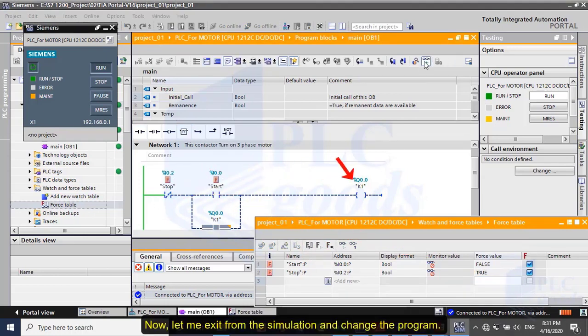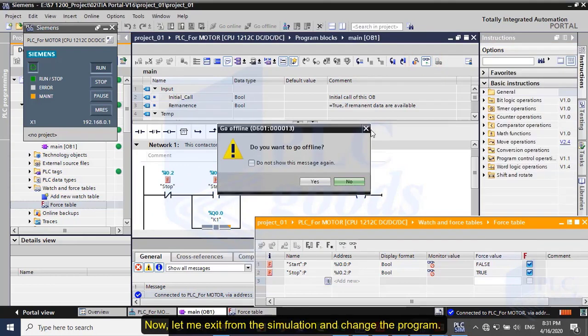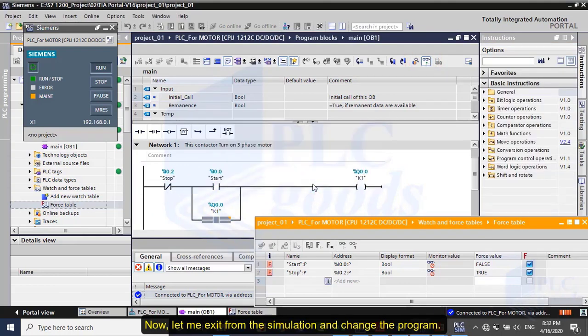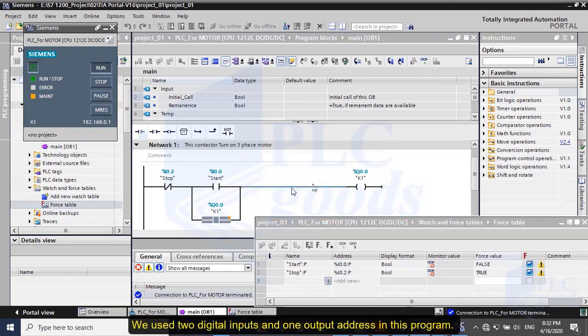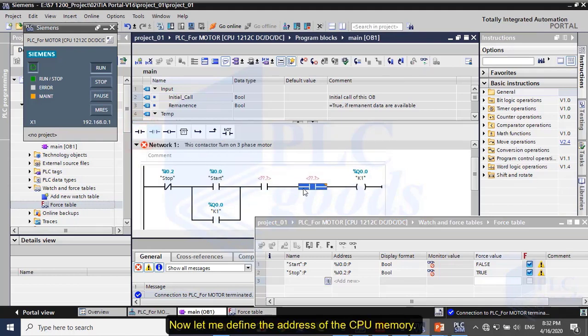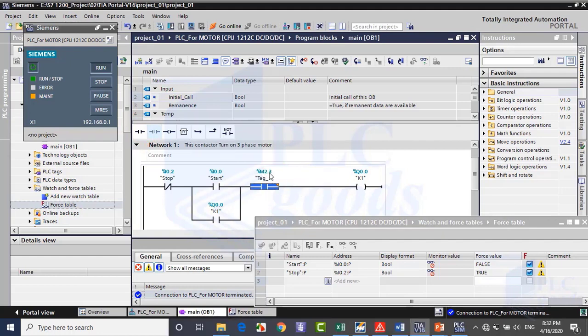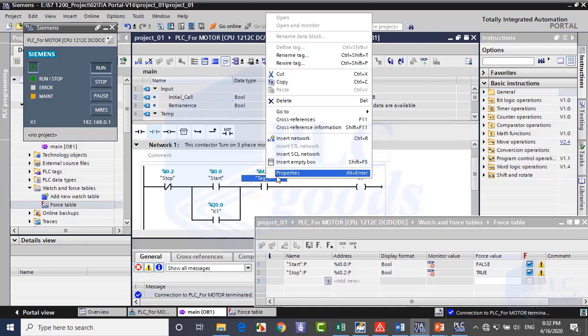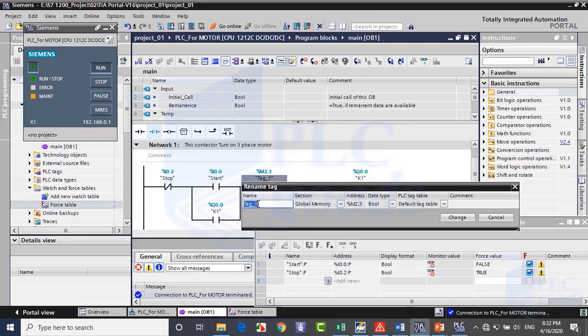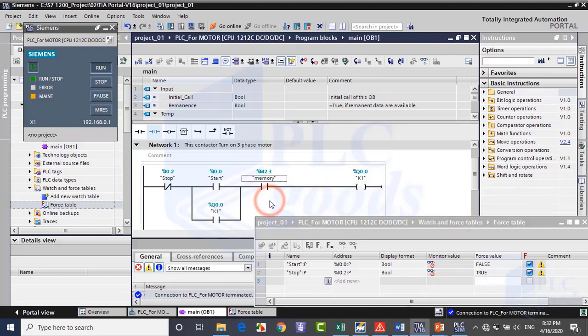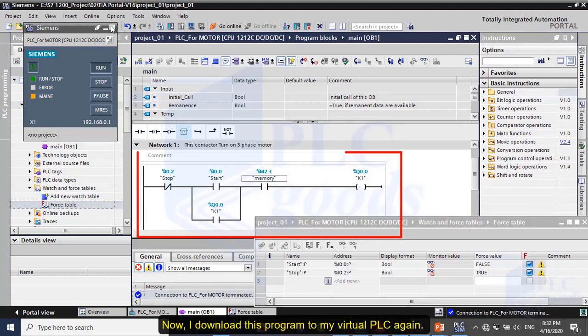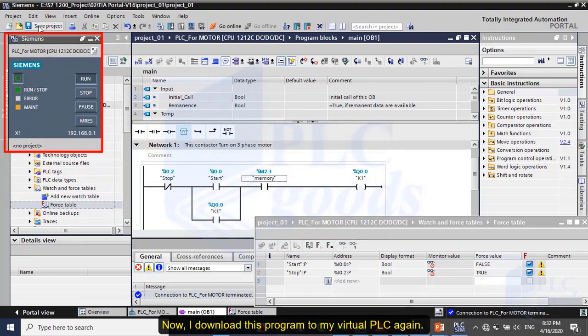Now let me exit from the simulation and change the program. We use 2 digital inputs and 1 output address in this program. Now let me define the address of the CPU memory. Now I download this program to my virtual PLC again.